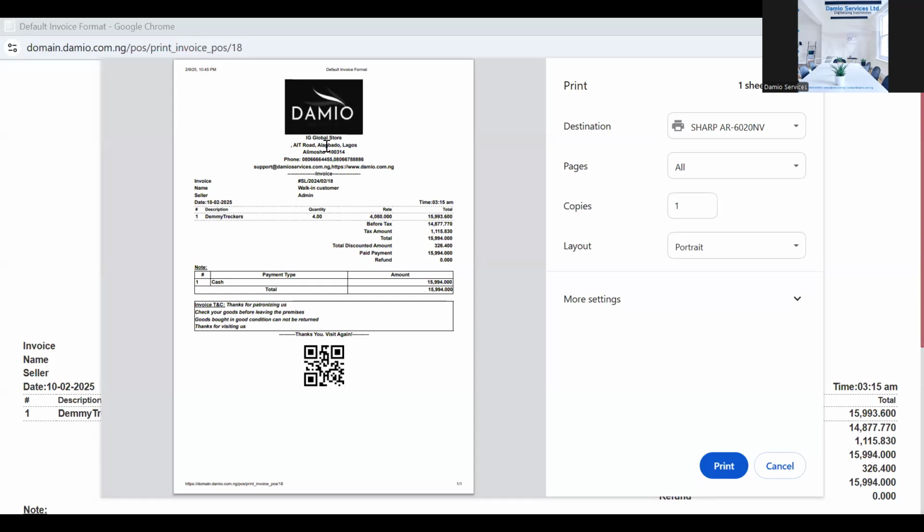So you can see IG Global Store, email, invoice number, the customer is walk-in customer, the seller, the admin is the seller, date is 10/05/2025, quantity. These are the details of the product. Now, is the person paying in cash? The payment option that you choose will appear here, whether the person is paying cash or POS or transfer or check. Then the terms and conditions that you must have set up before will appear here.